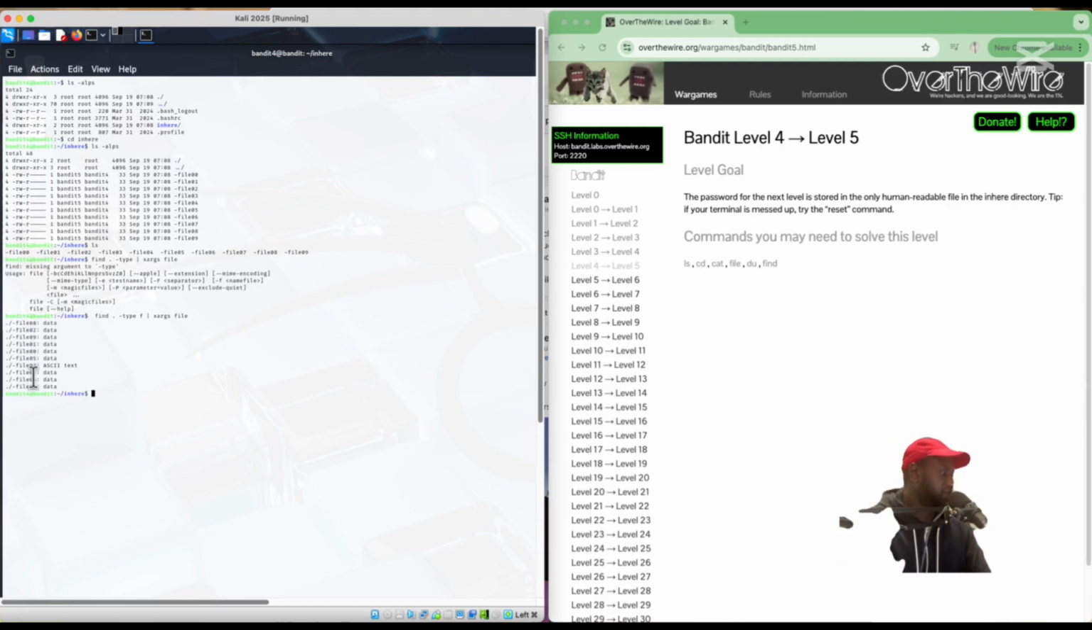And as you can see, this is what we found inside, and the only readable file here is going to be this one right here. The file 07 is going to be the readable file. So that's what we need to do. We need to get inside of this file right now.